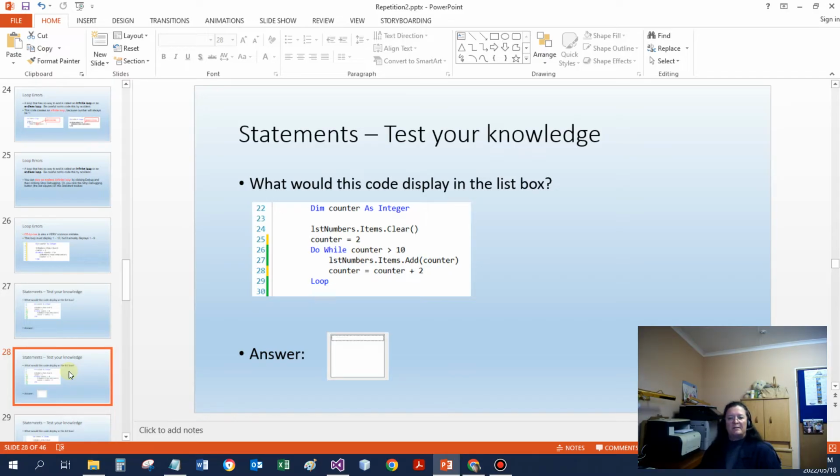Have a look at that test on line 26. Do while counter bigger than 10. The counter is 2 currently. So is 2 bigger than 10? No, it isn't. That means the do while loop will never execute.